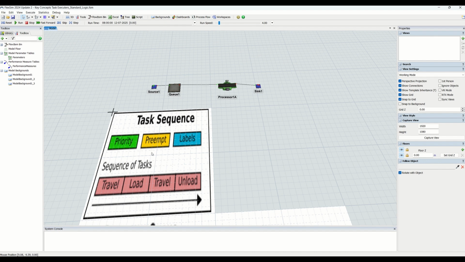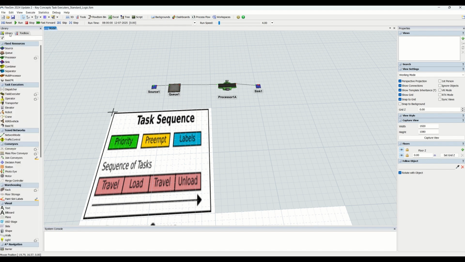A task is a single instruction. A task is nothing but a single instruction or action that is performed by task executors. In our case, we haven't used the task executors yet, but these are the task executors which you are going to use in order to execute your task sequence. That can be operator, forklift, elevator, robot, crane and multiple other things which are going to help you have your task sequence get executed.